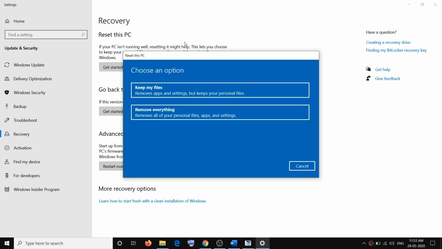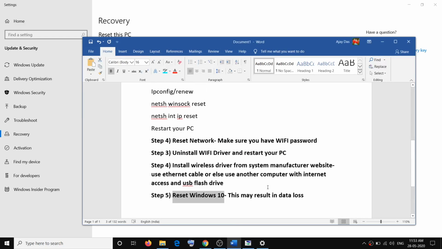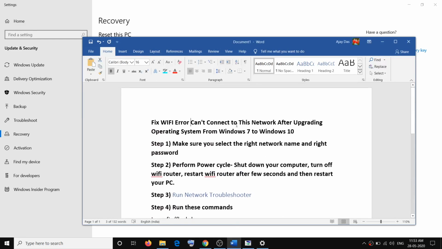Now here you will see two options which says keep my files. The second is remove everything. So when you select keep my files, it will remove application and settings, but it will keep your personal file. And once you click on remove everything, you will lose all the data including application and setting. You have to start it from scratch. So whatever option you want, you can go ahead and proceed with that. But still I want you to create a backup, because we never know, you might lose the data on the computer. So one of the steps should definitely help you to go ahead and fix this error message, and your Wi-Fi should start working.